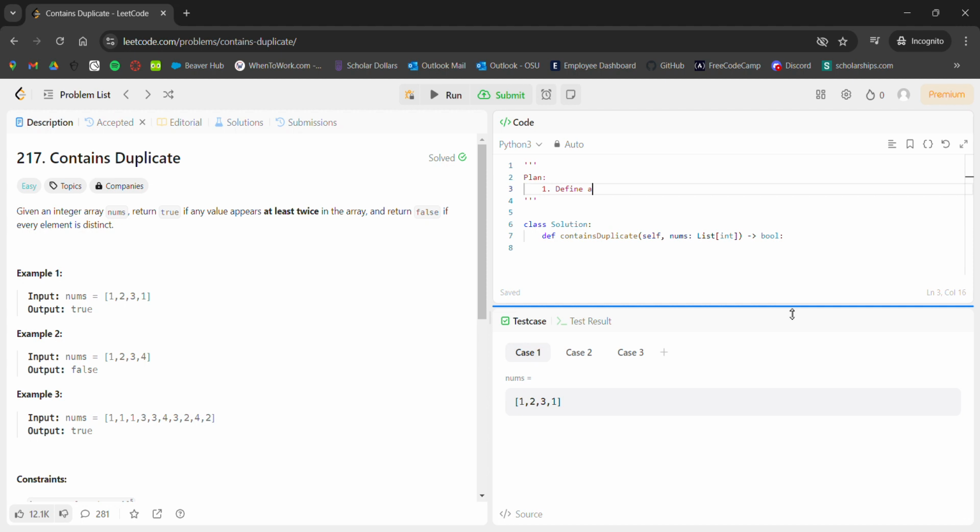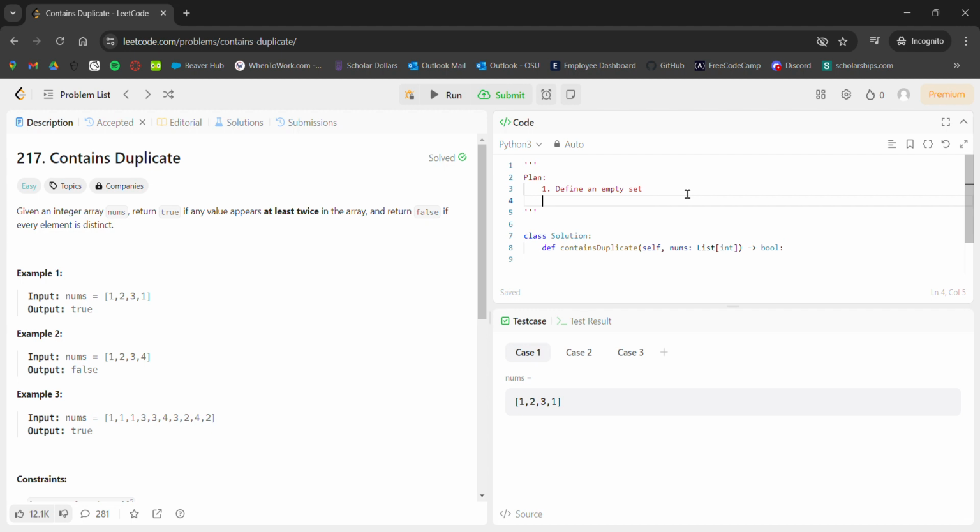Define an empty set. So the solution that we're going to try and implement is to loop through the nums array and add numbers to the set as we go along. If we happen to run into an element that's in the set already, we will have found a duplicate, so this function will have to return true.